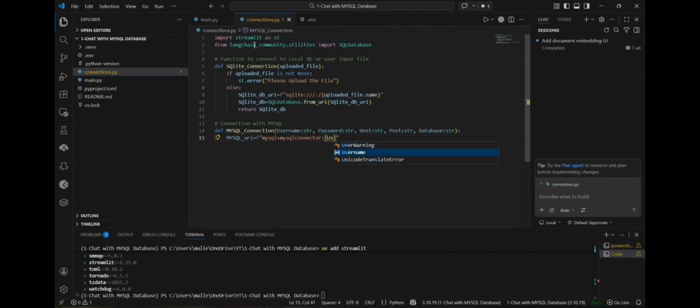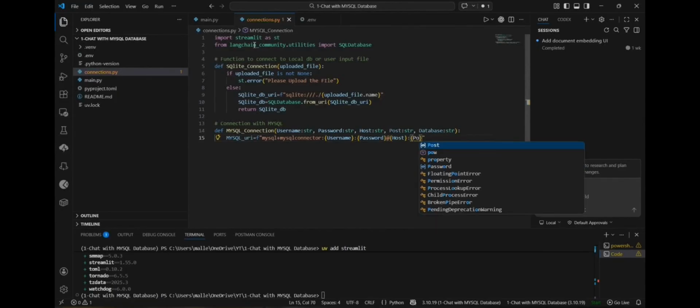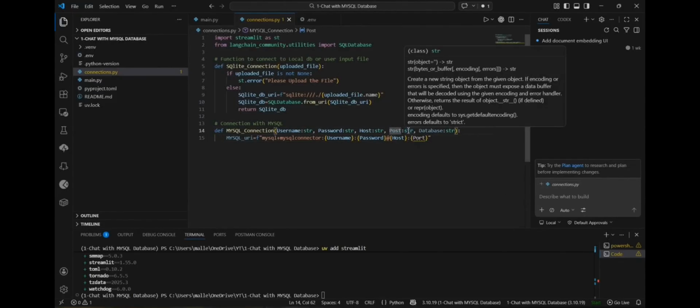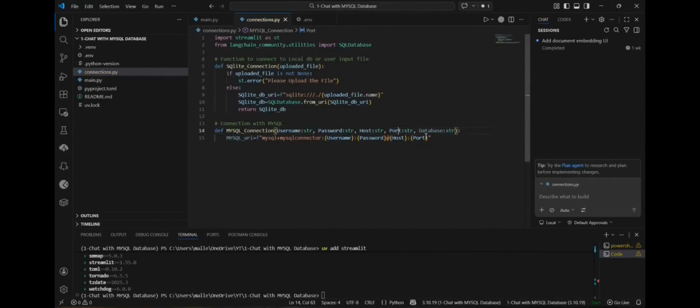First username, password, @host, and I will give the port. Sorry, I have defined it as post, so I need to make it as port. So I'll make it as port. Now this is right. Next, we need to give our database as well. So this is the format of writing this or connecting with the MySQL server.